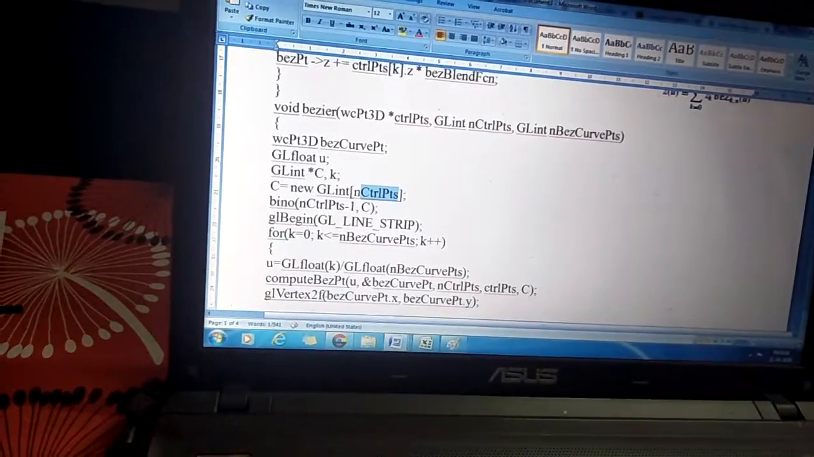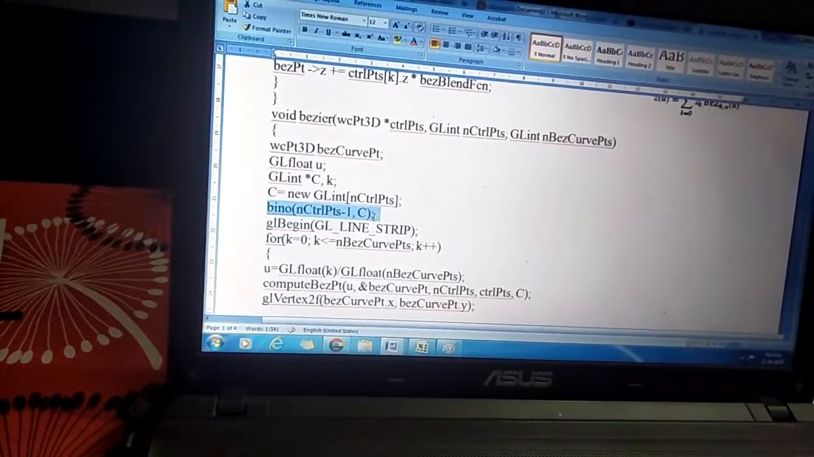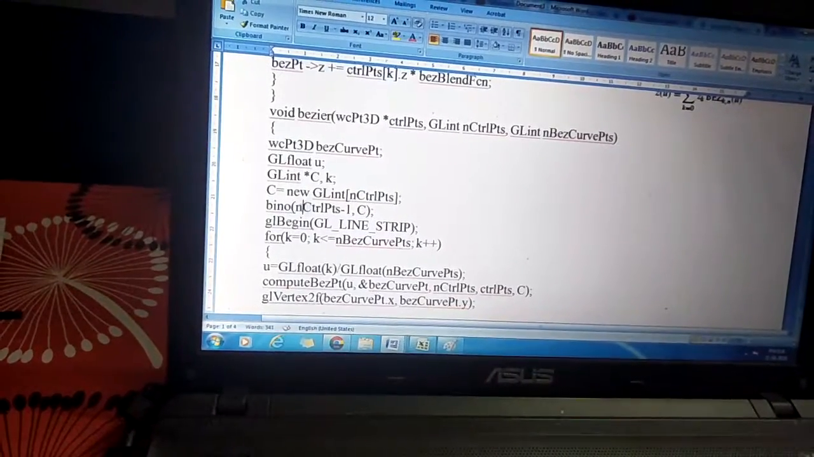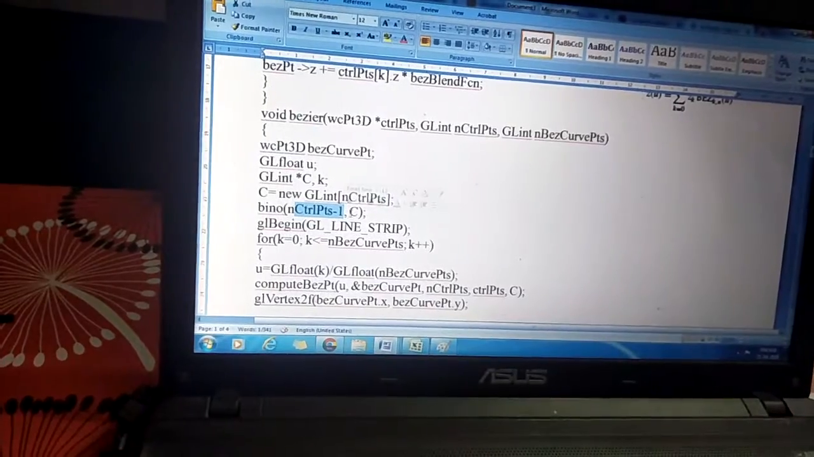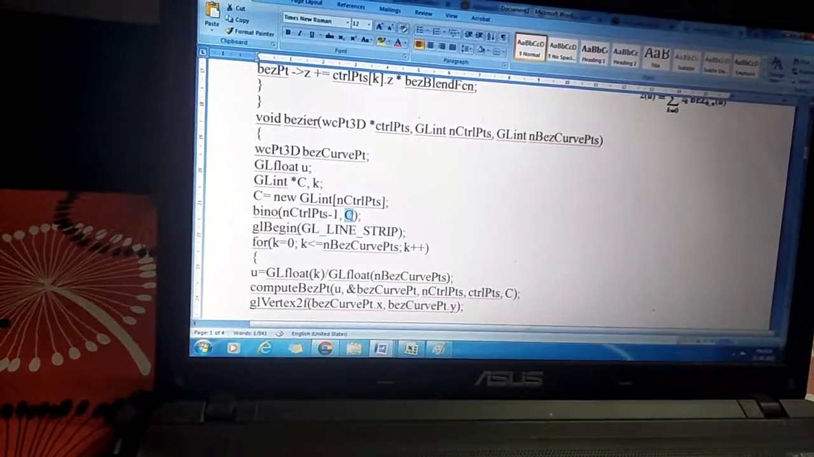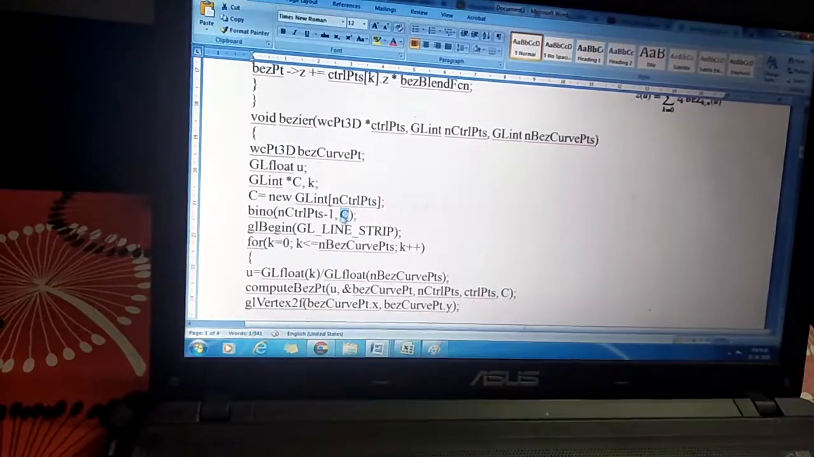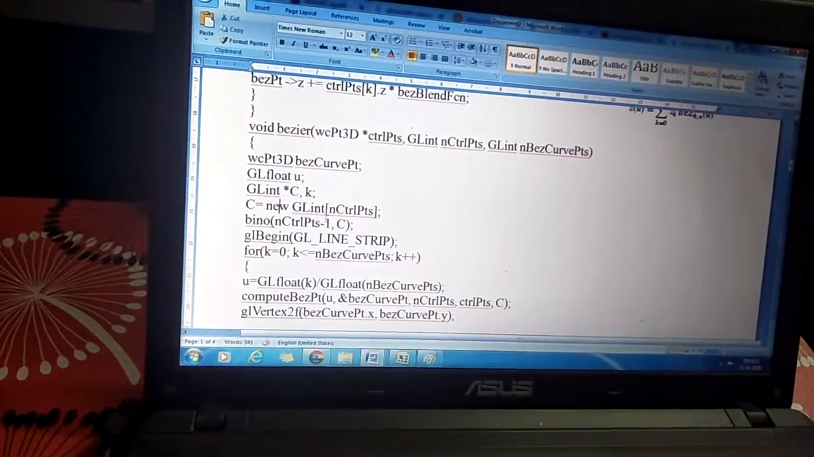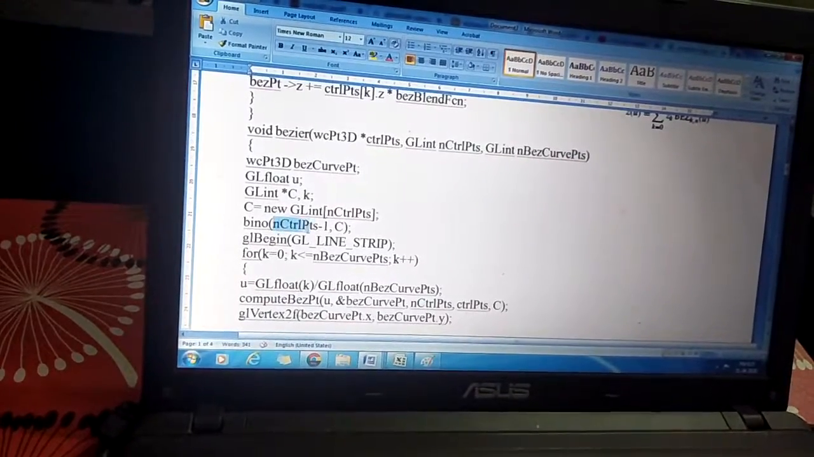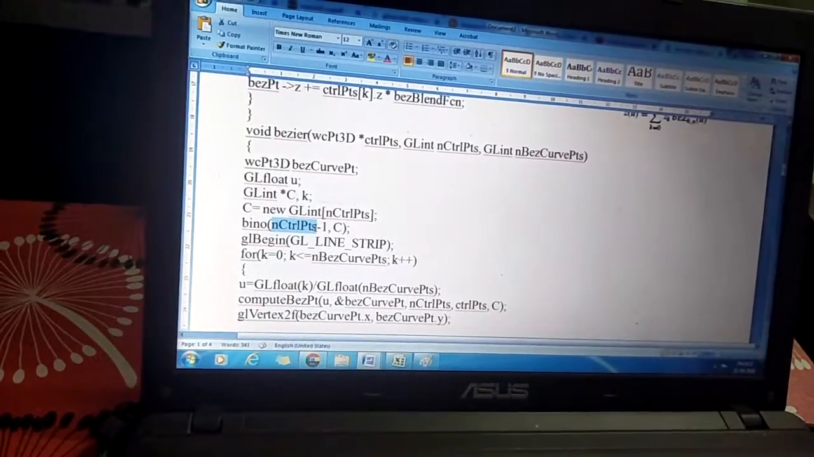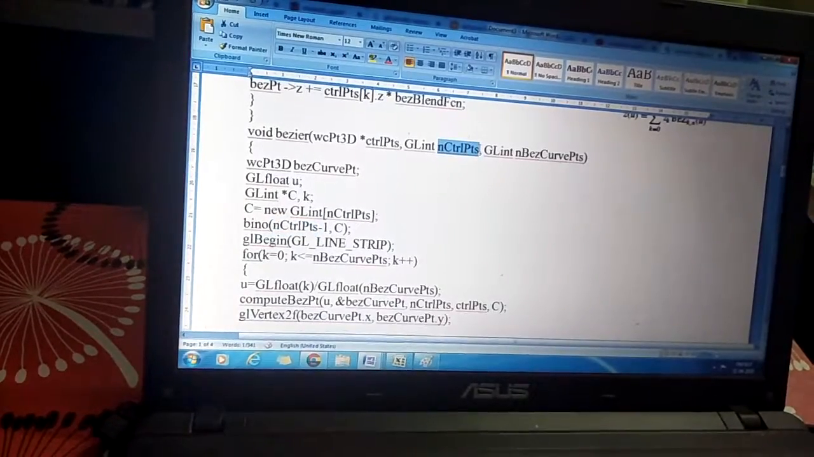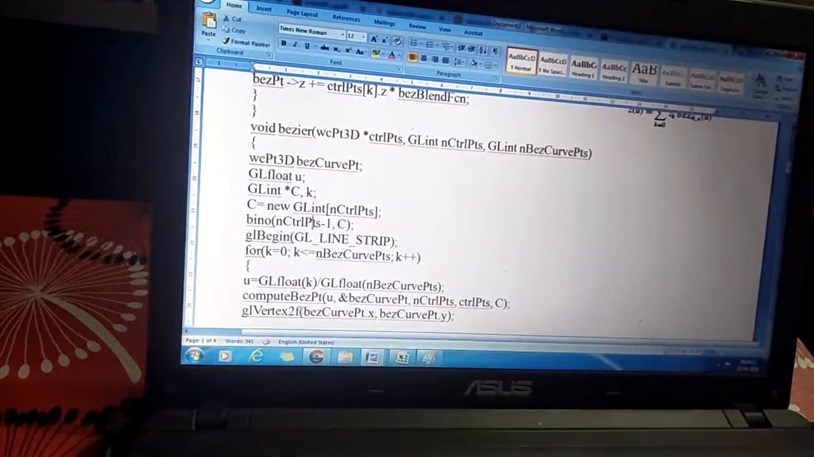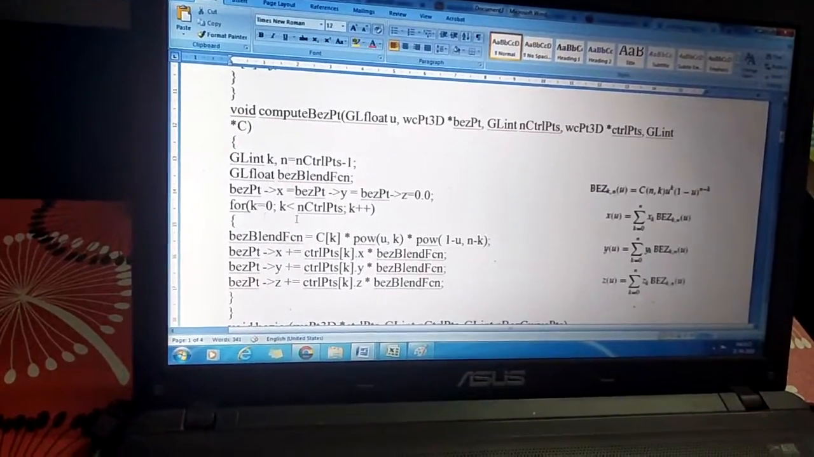Next, with respect to that, I am calling binomial coefficients, to calculate the binomial coefficients. What I am passing here is a dummy array of size 4, and the value of c is nothing but a pointer that will be pointing to this. And n control points minus 1: what is the value of n control points being passed here? That is 4. So 4 minus 1 means 3. So I am passing the degree here. That's what we want.